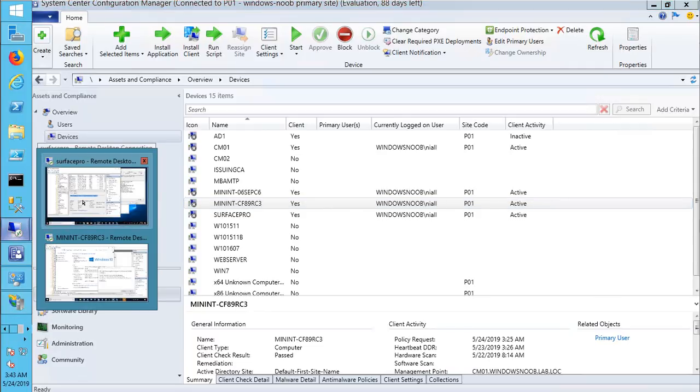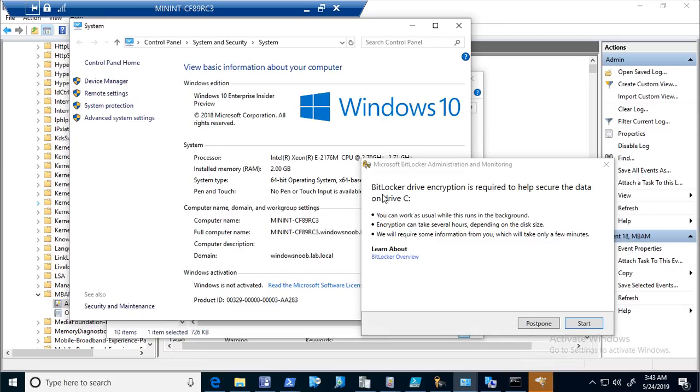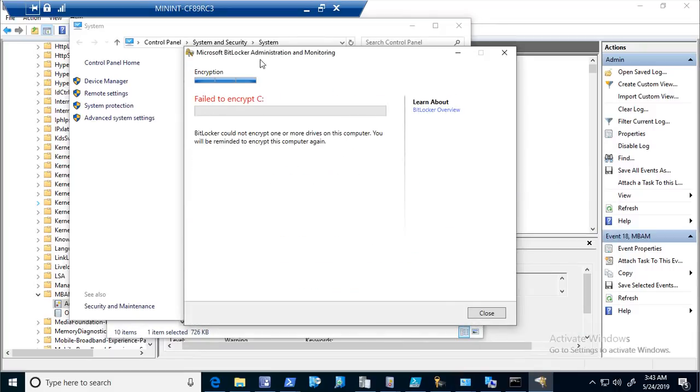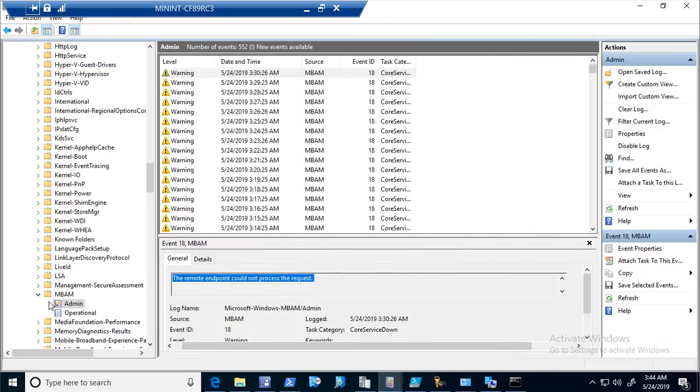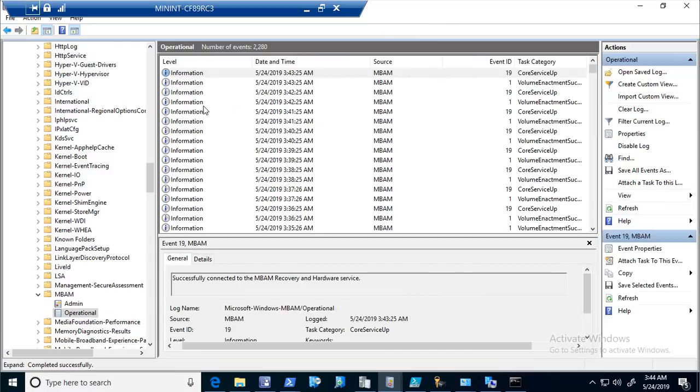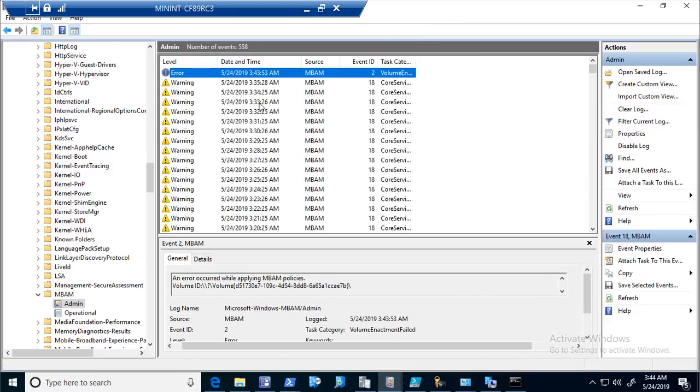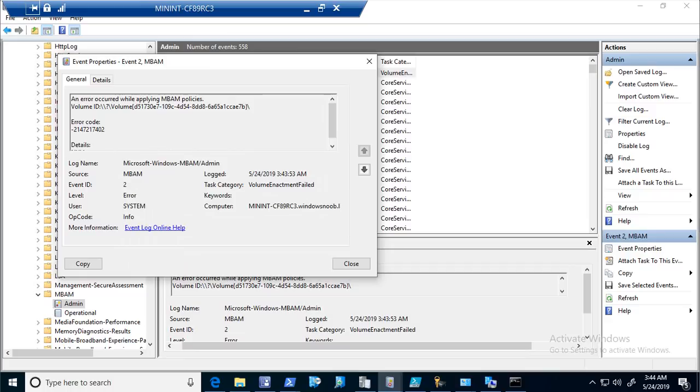So if we go and have a quick look on a VM, which is this one here, and if I was to click on start, what you will see on a virtual machine when the mbam pop-up tries to start encryption, it will just fail, right? And it will give you an error, something like, let's refresh. An error occurred while applying MBAM policies, details null.